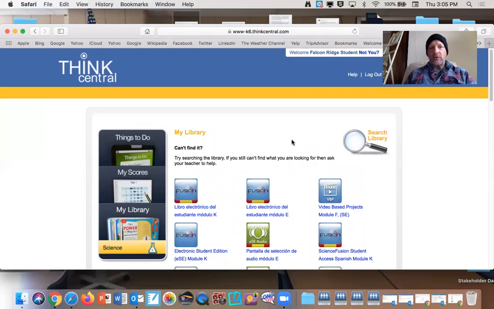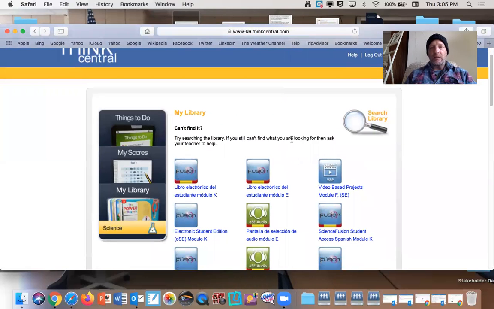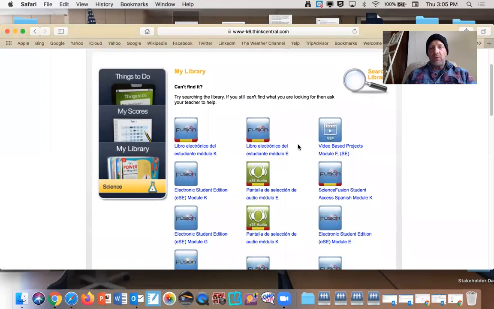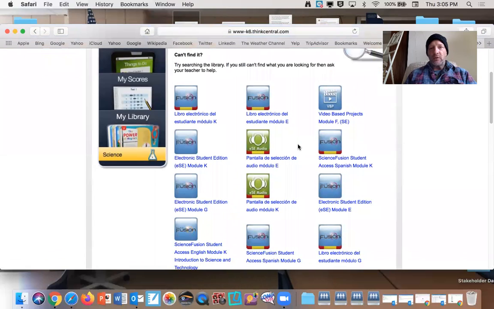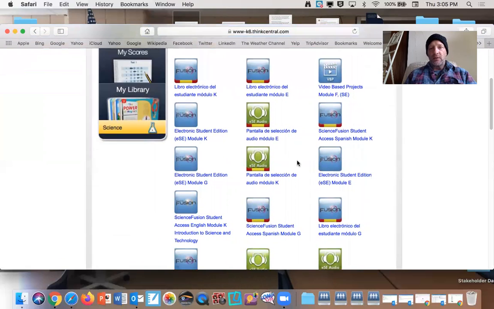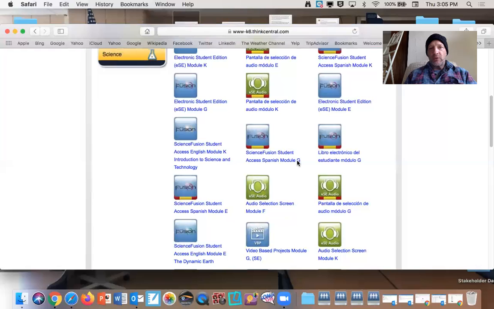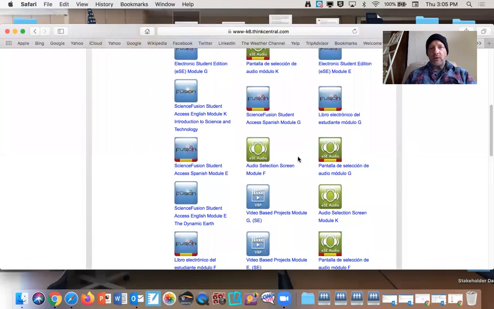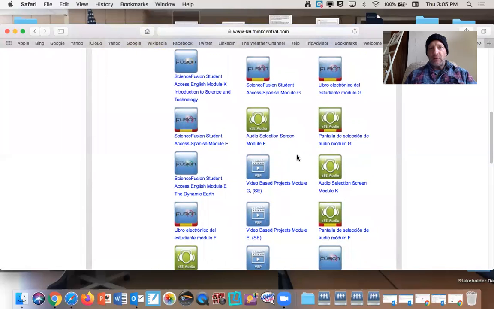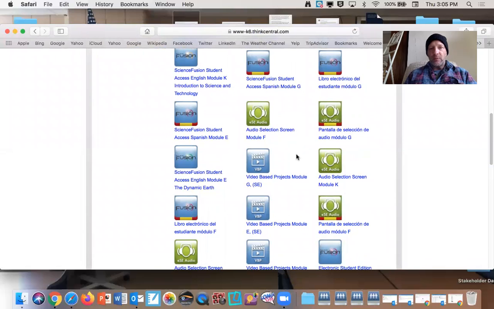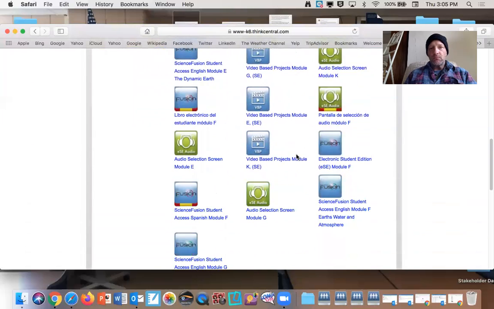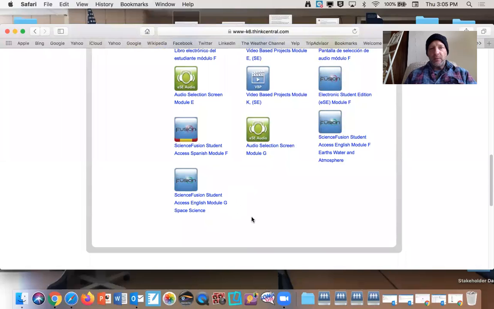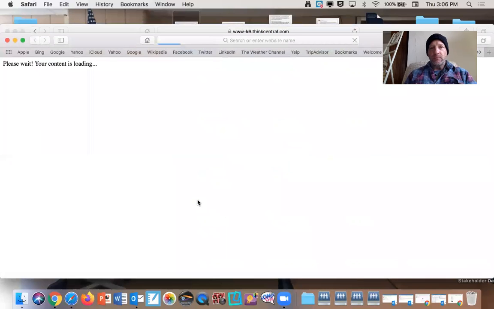And now here's kind of a tricky thing. We're currently in the space science book. Remember that it's really like we have 4 small books throughout the year. And they also have the books in Spanish for those of you who are emerging Spanish speakers or you're a native Spanish speaker. I'm going to find the module that says English, Module G, Space Science, and click on that.